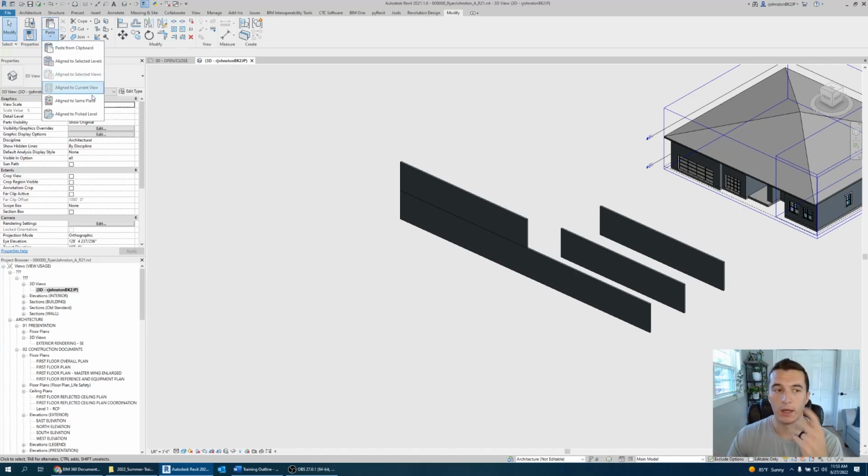We can also copy to certain views. This is more common when I'm copying, let's say, floor plans or images across views. Maybe I want that level 1 floor plan on the roof, for instance. I'll get into that one in a bit.